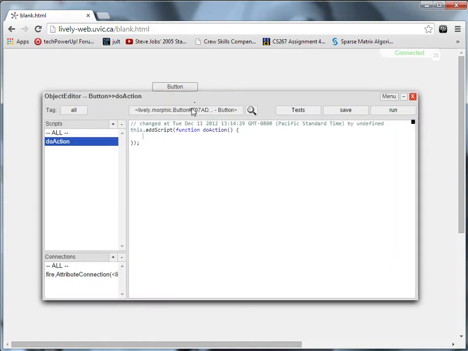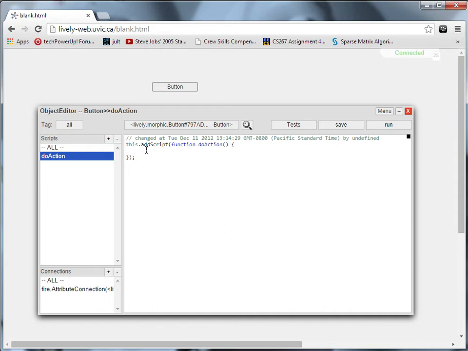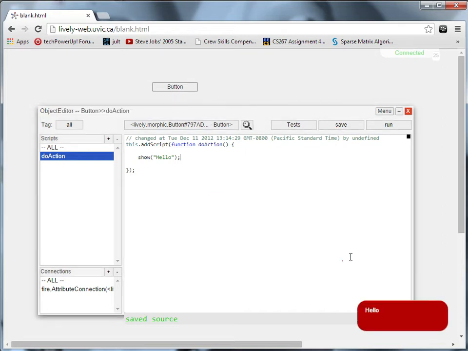This default script for buttons is a script that is executed at any time we click on the button. So when we click on this button, all I want it to do to begin is just show maybe the word hello onto the page. So I'll save that, I'll click the button, and it shows hello for me.